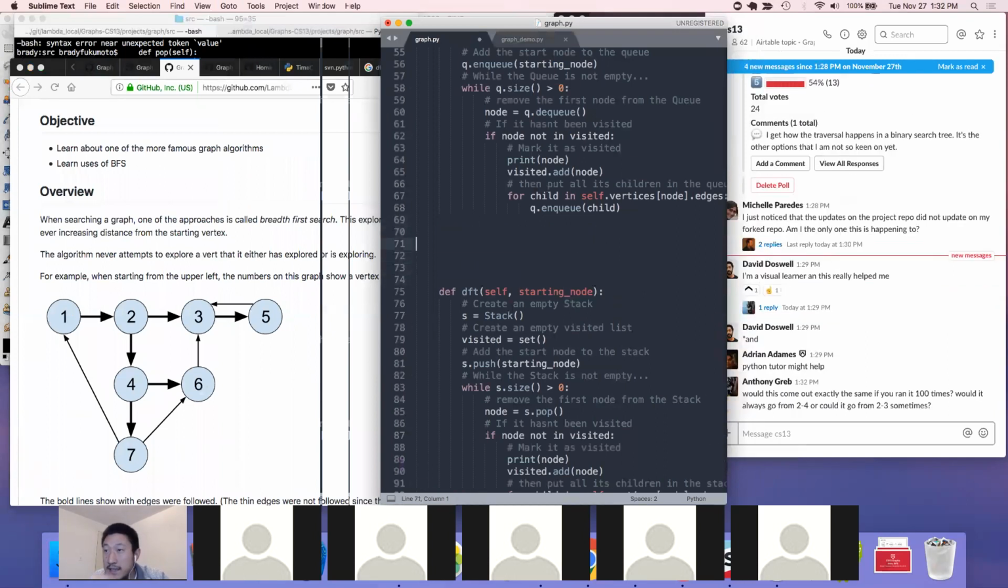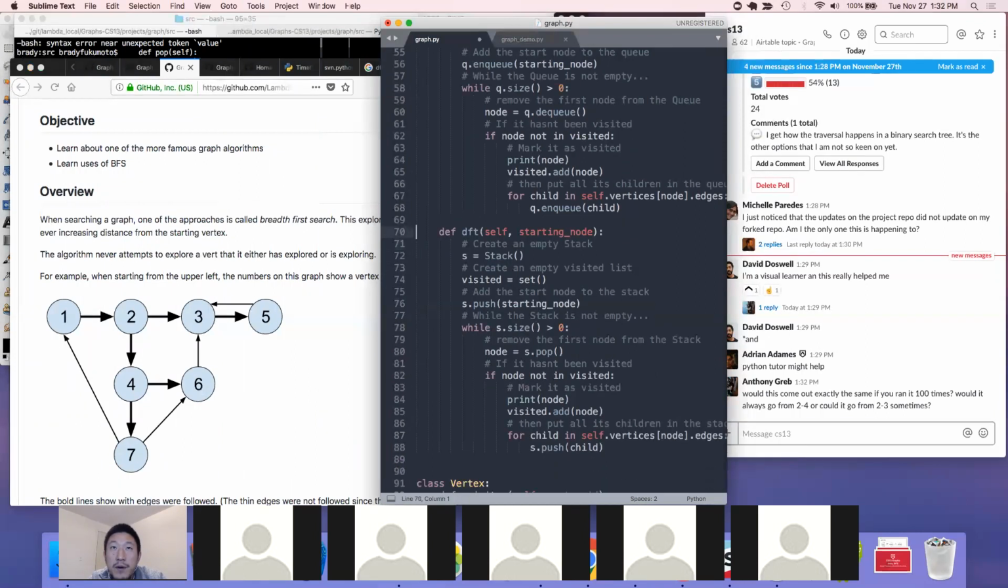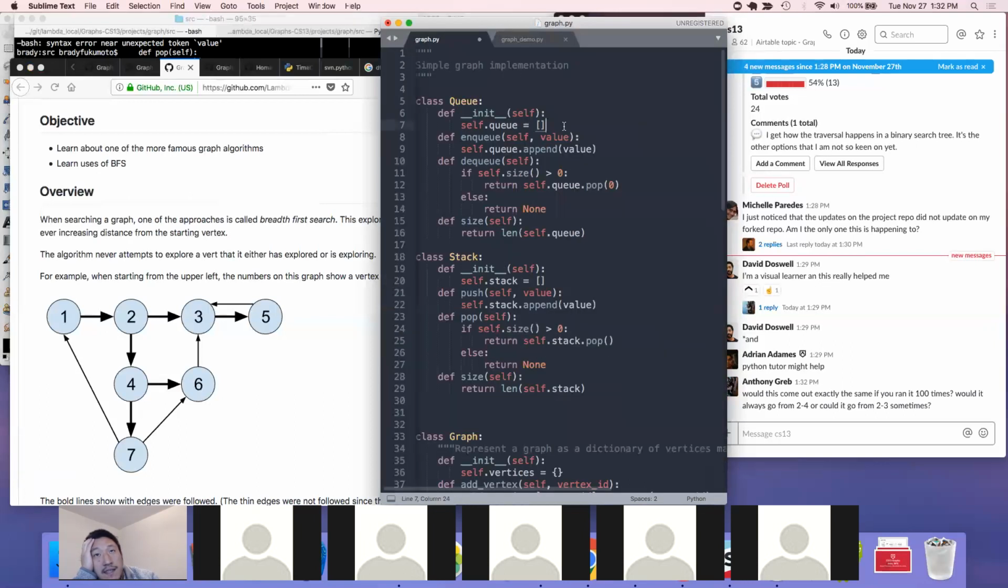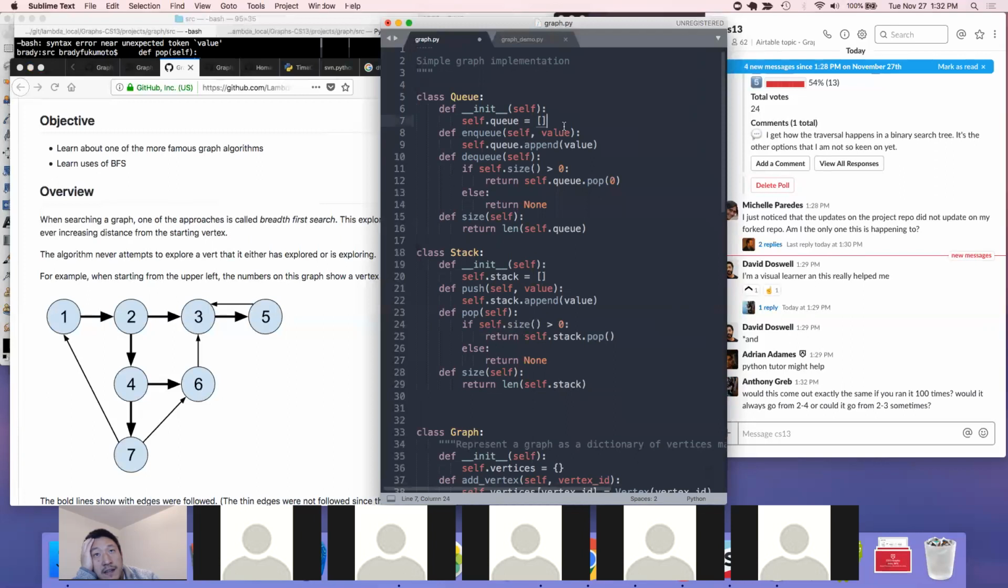Would this come out the exact same way if you ran it 100 times? Yes, it would come out the same way. I guess it depends on the stack implementation, but since we're using a list as a stack, it should come out the exact same every time.